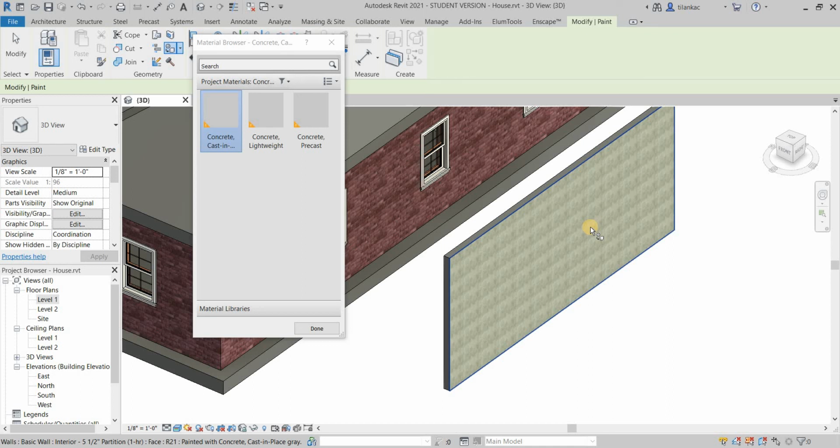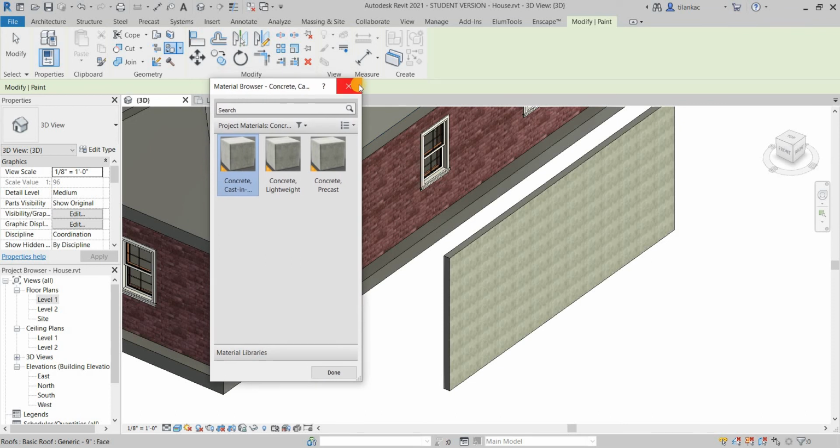Then we can also change at an instance level by painting a surface. It's very similar to what we see in real life, like when you go and paint the surface of a wall. This is what happens. So you can use the paint tool to do that. Those are the ways that we can add material.